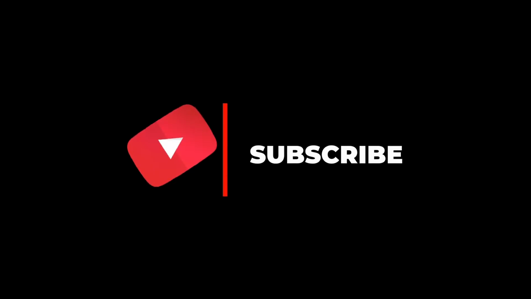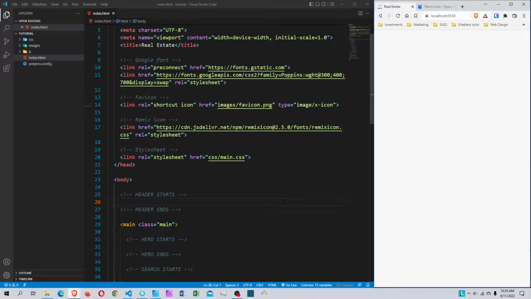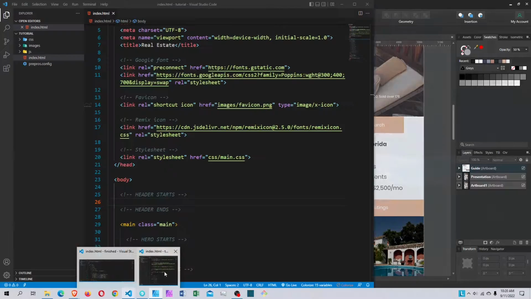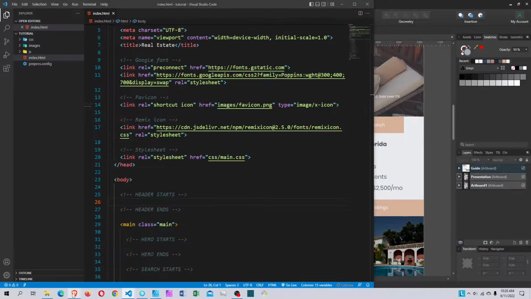In this week's tutorial we start coding the landing page we designed in last week's tutorial. There's a link in the description where you can download the starter folder to get started. So without further ado, let's get started.